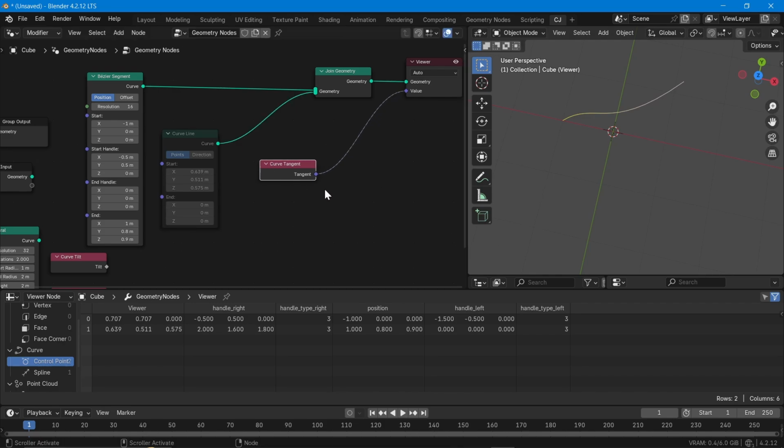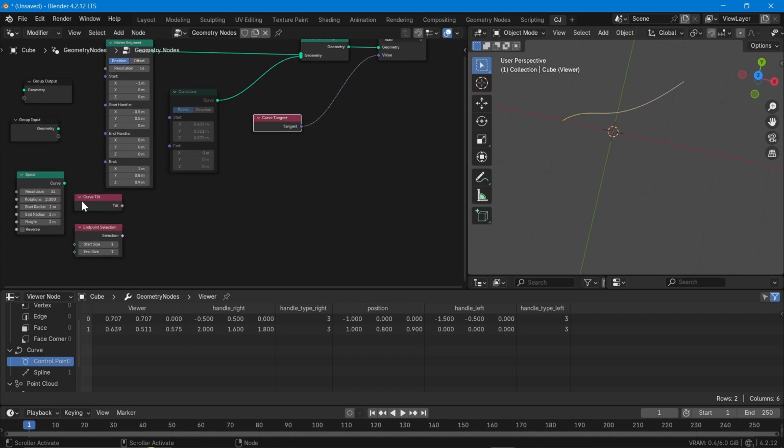So you can utilize this value for any operations you want, and this may be crucial information because curve means it's always about the tangential. So a curve will be smooth only if it is tangent. So having the data as a node is very helpful. So that is about curve tangent. Now let's see about the curve tilt node.